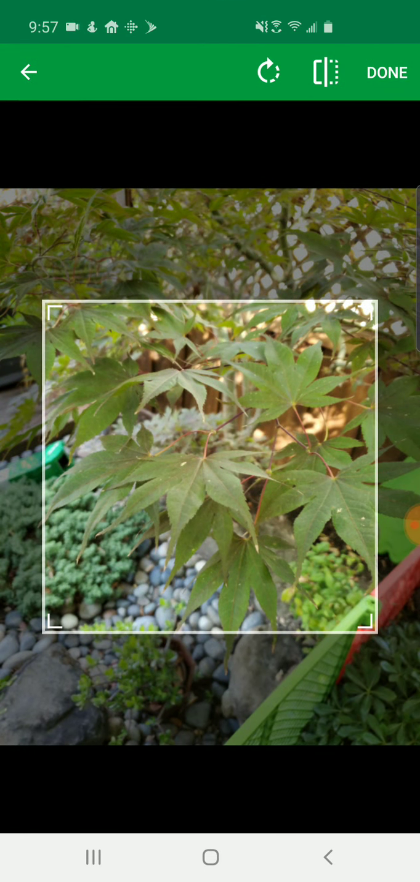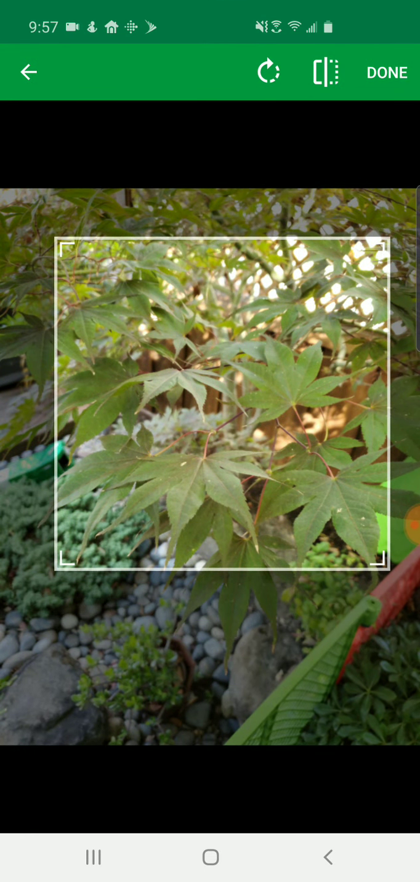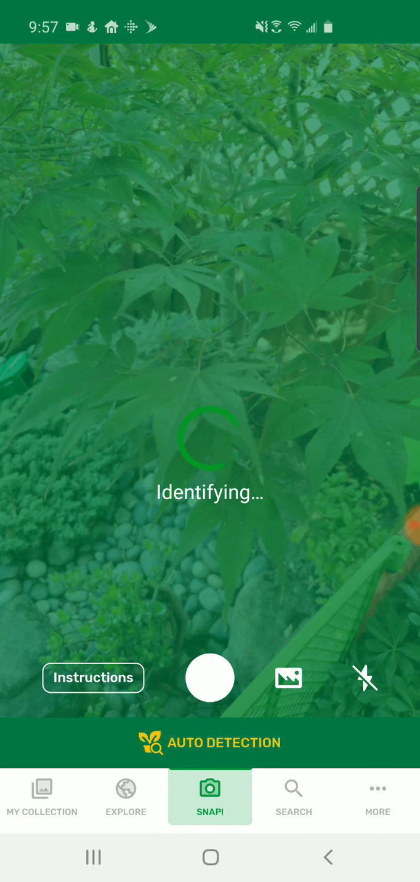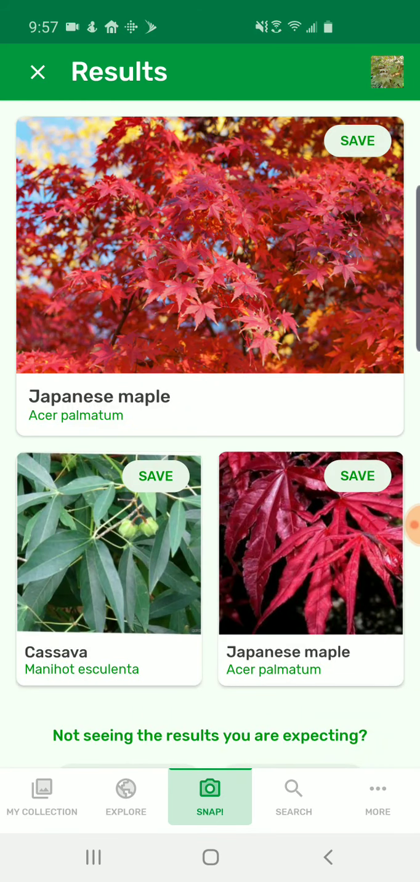Snap a picture of that. I'm going to select, this is where the selection helps because I can say just these leaves, not the stuff down at the bottom. Say done. Let's let it go ahead and identify. And there you go. It's going to pull up Japanese maple as the first choice there.